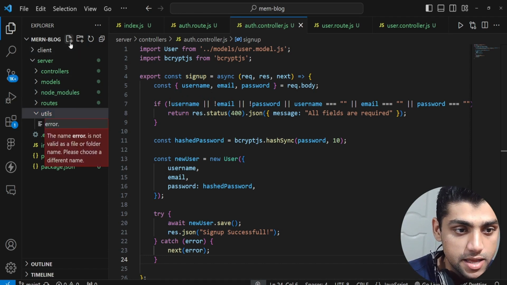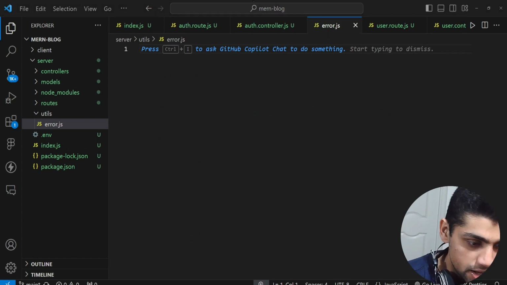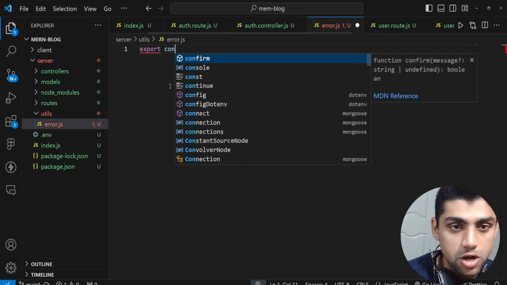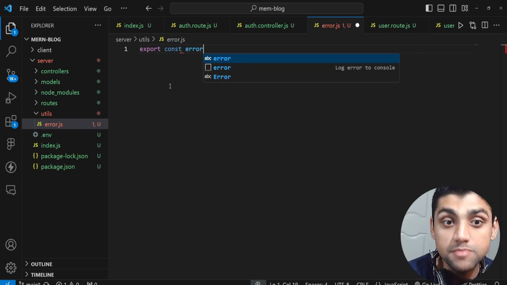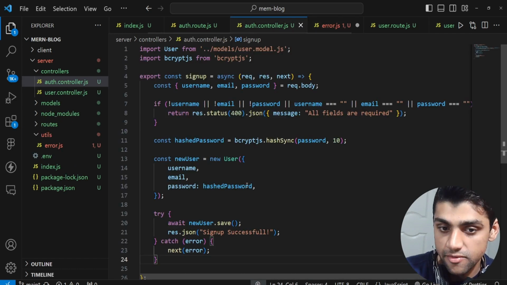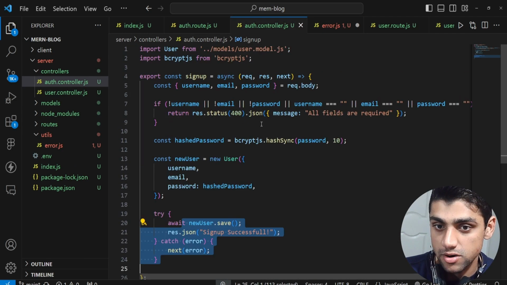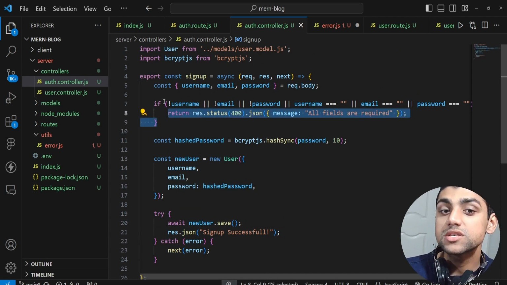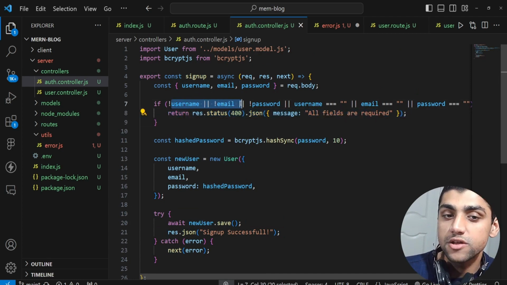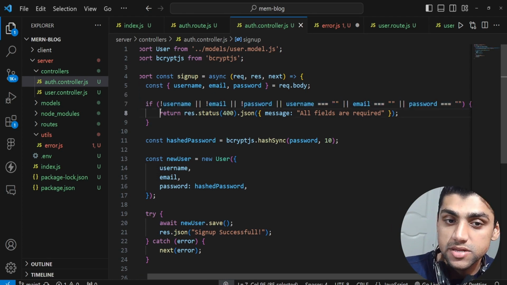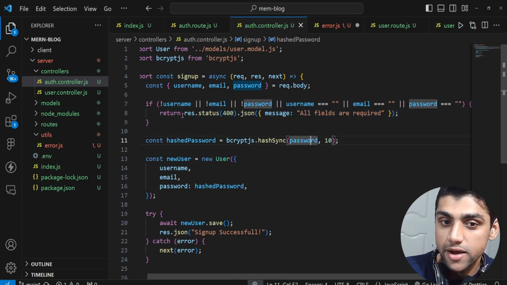Okay, and in this error.js we're going to create a custom function, which is going to be called export const errorHandler, and it's going to be used for custom errors. Now, by default, some are like 500, specifically default errors, but some we could create ourselves. Like this is not an error actually, we just created an error by ourselves. Like we said, if there's no username or email or password, or even if the username is blank or the email is blank or the password is blank, we created this ourselves, and we said all fields are required, right?